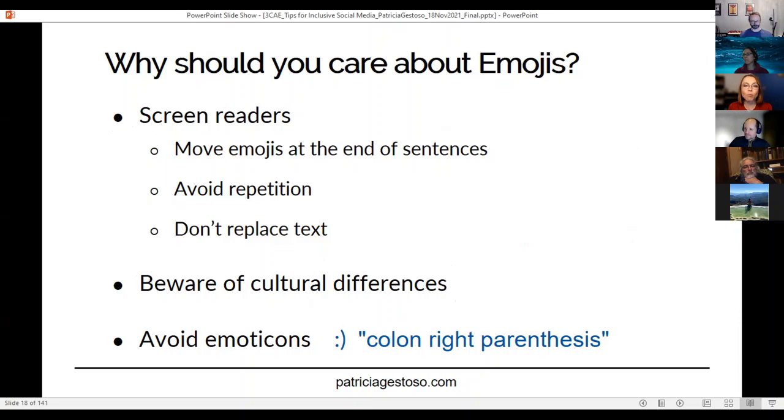I'm not talking about your family group in WhatsApp. I'm talking, for example, about LinkedIn, where you should be aware of cultural differences. So try to use emojis that are more clear, happy or sad, rather than those that change a lot with context. And very important, avoid emoticons, because some screen readers read them textually, like here.